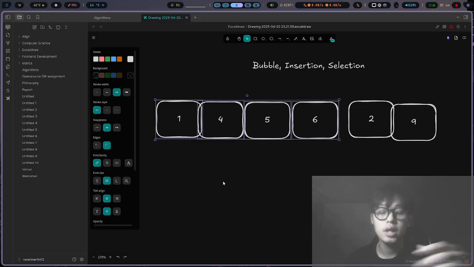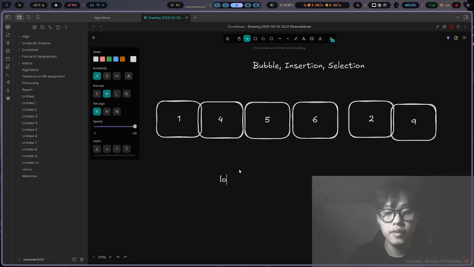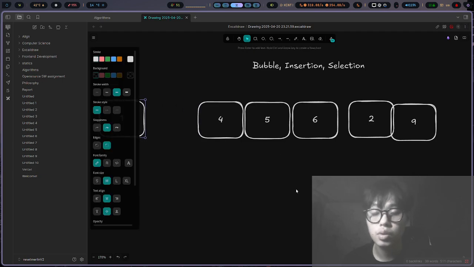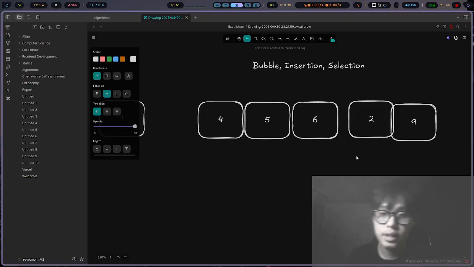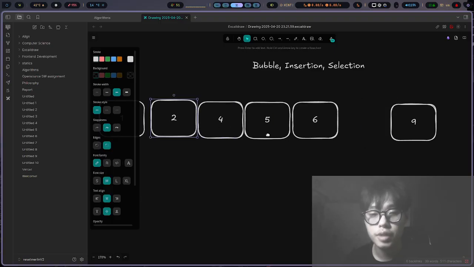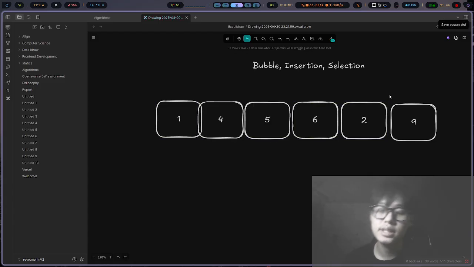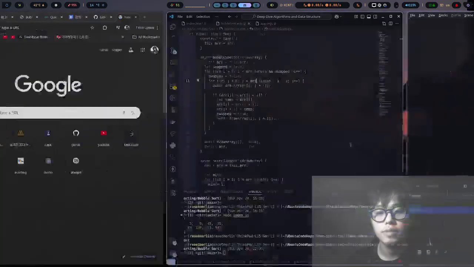So that's also a loop. The time complexity of insertion is also O(n squared) because it has a nested for loop. And what I believe about selection is, wait, I'm just gonna look at the code.